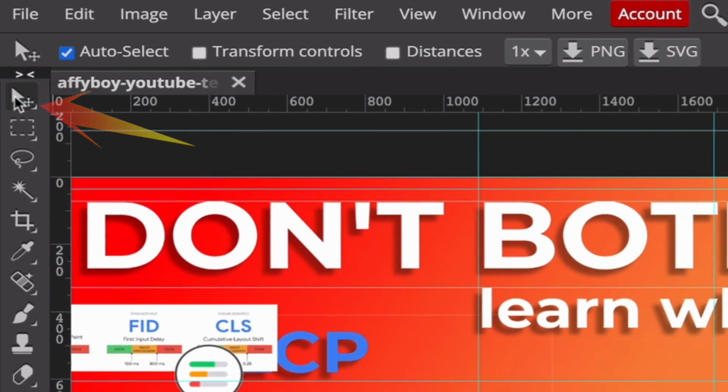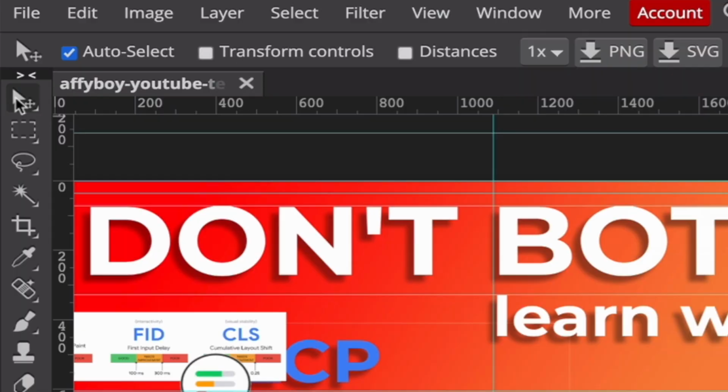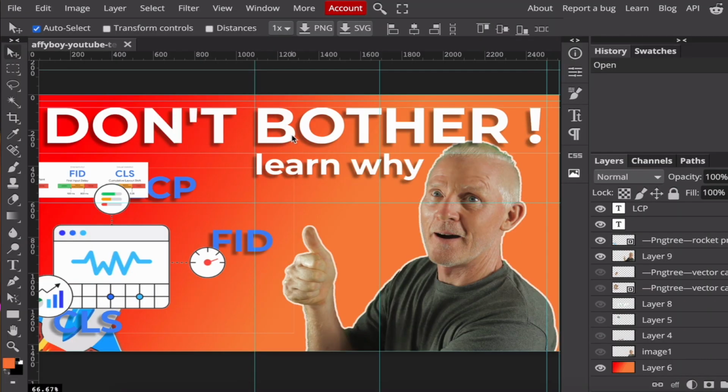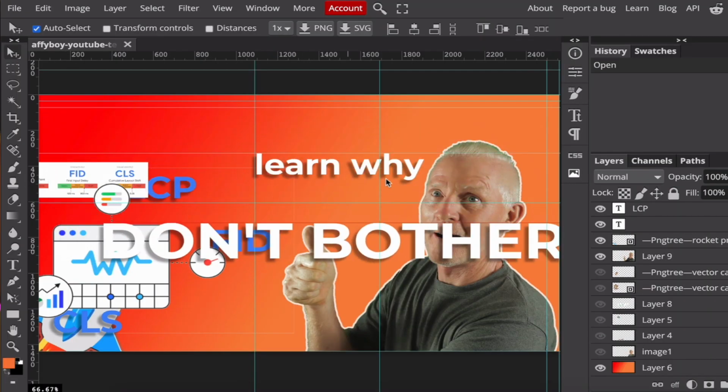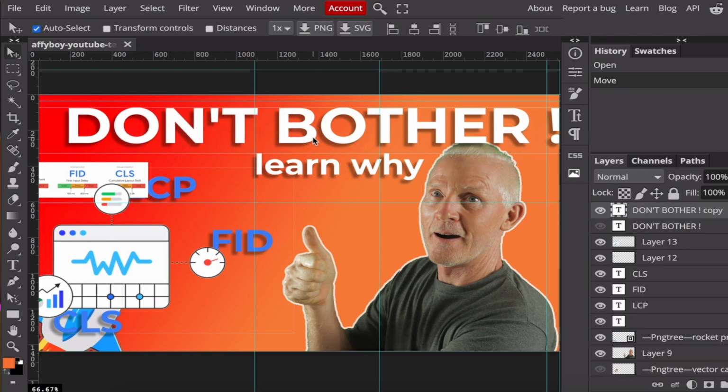So if I want to move an object on a layer, I need to first change my tool. I need to be on the mouse pointer over here. So now I can click on this object, and I can drag it down and move it around. I can also hit the delete key and boom, it's gone.